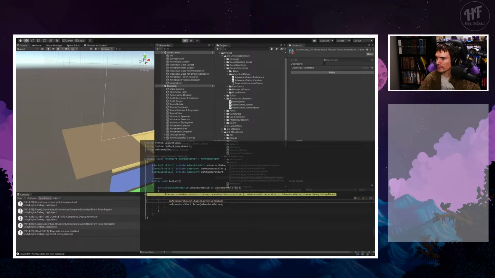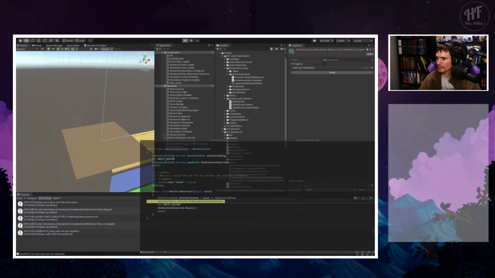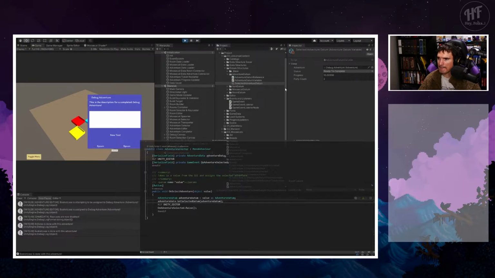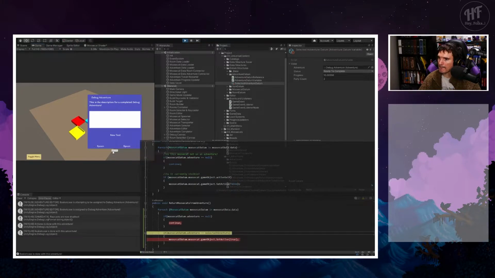Okay, so these we can get rid of because they definitely work. Don't care about that breakpoint anymore. So before we submit, we see this debug adventure. That is correct. Its status is ready to complete. That is also correct. So we'll complete it, check our breakpoints.